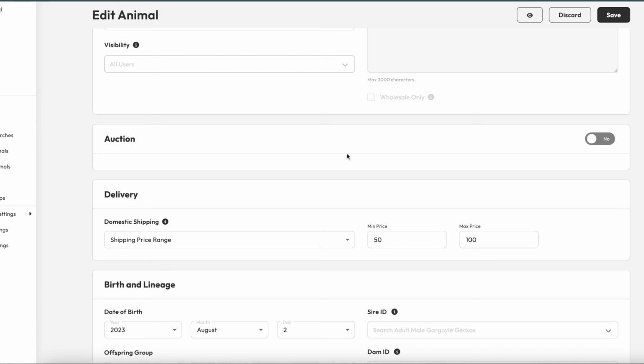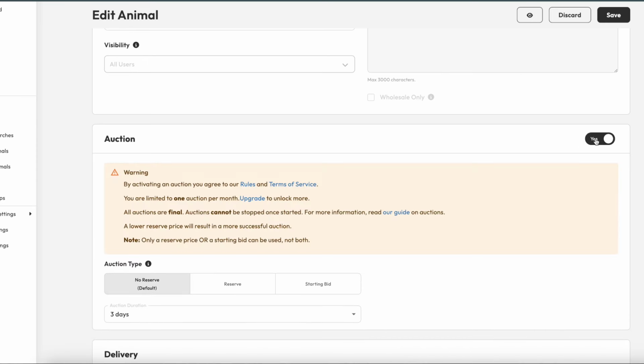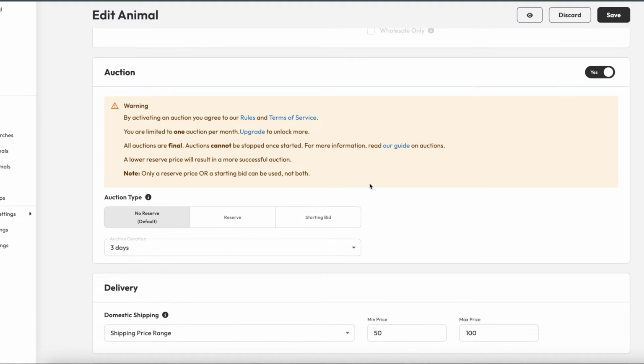Now, let's get to the actual auction. What do we need to do to actually set up the auction? Click here on the auction tab. Right now I have it on no. If I click yes, let's read a little bit here. Warning: by activating an auction, you agree to the rules and terms of service. You are limited to one auction per month. That's because I'm on the basic plan, guys. I pay for the basic plan. I don't sell enough geckos to upgrade. But if I did upgrade, you can unlock more per month.